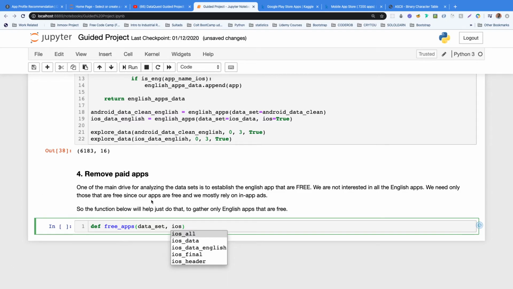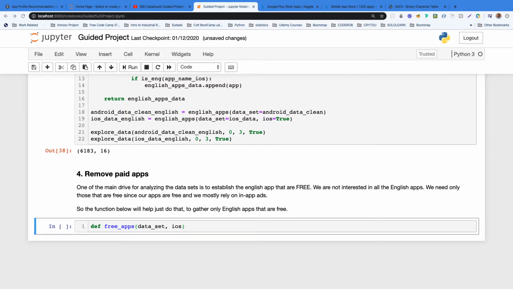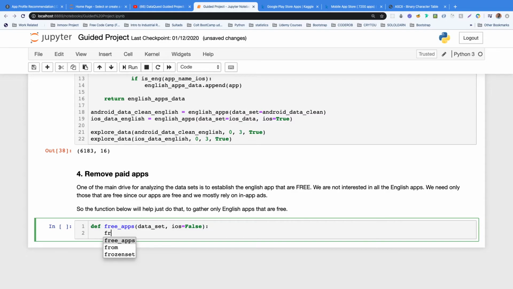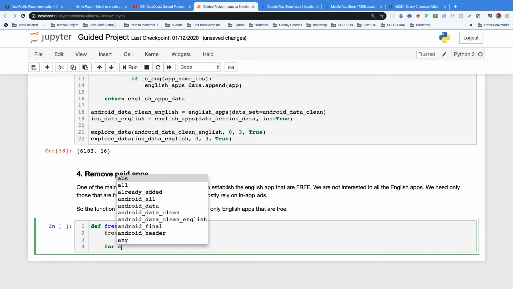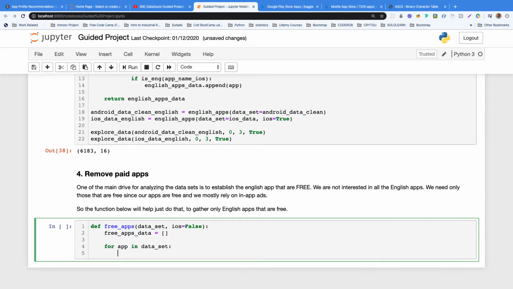I'll do almost the same thing that we did the last time, because you can always do it in a different way, like using the for loop two times, I think it's one way, but another way is to just build one robust function that you can use as many times as you want for any data set. Of course, this is also false. Then we say free apps data equals this, and then for app in data set, price Android equals float app. Now we want to convert the price, of course.